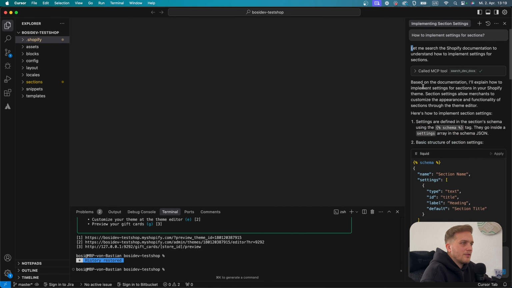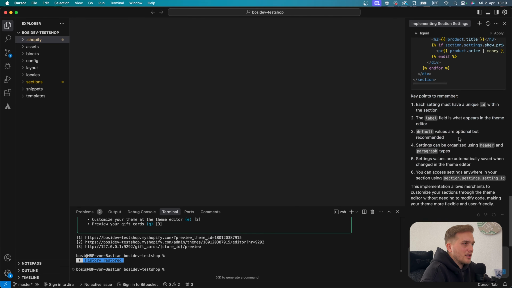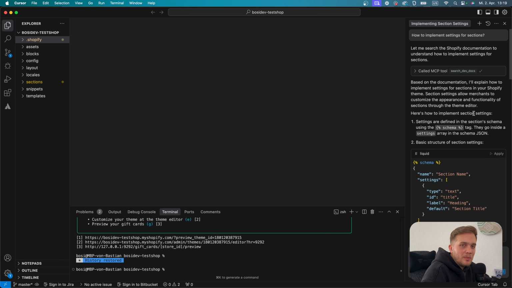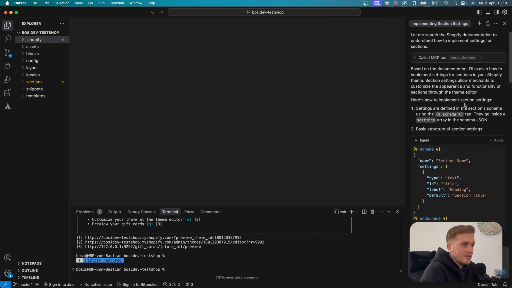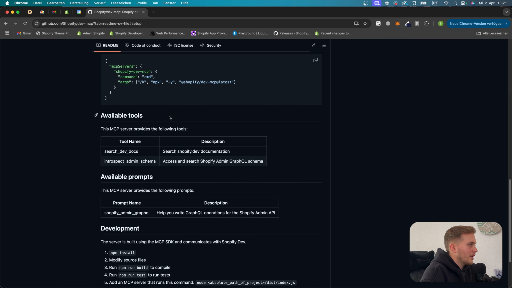And now it gives you the information based on the real Shopify dev docs, all the explanation about creating these settings for the sections. The Shopify MCP Server tools ensure that the information the agent gets is pretty accurate. Definitely install this into Cursor to minimize the risk of getting false information. As I mentioned in the beginning, it's currently 2 tools, but I think that Shopify will improve this even further in the future.